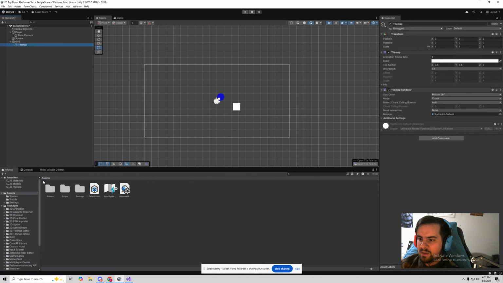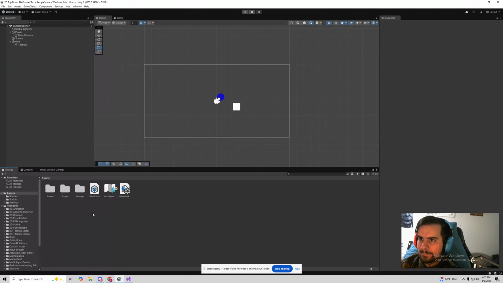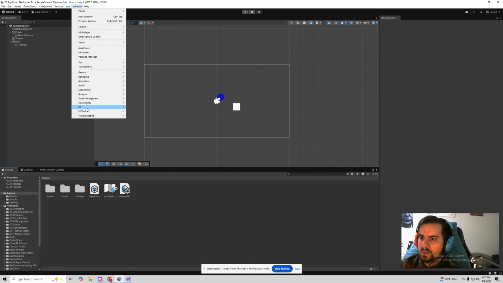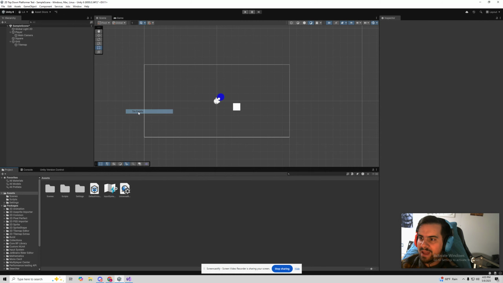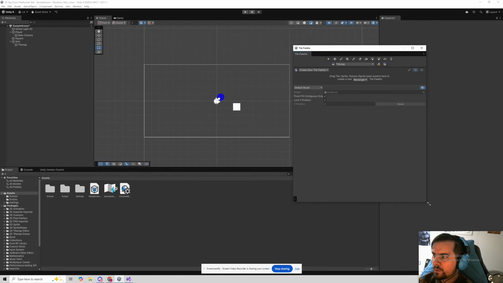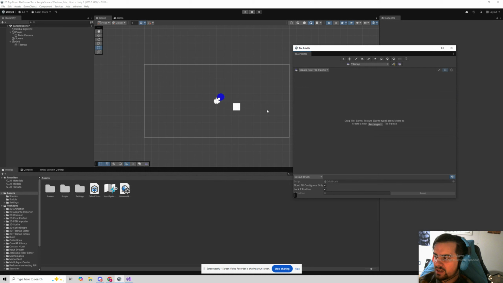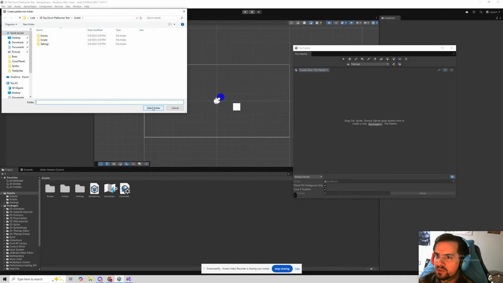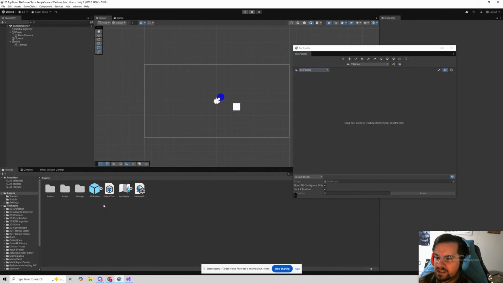Before we start painting on our tile map, we need to build a tile palette. I'm going to go to Window, 2D, Tile Palette. This tile palette tool is really useful for allowing me to draw maps in a 2D game. The first thing I need to do is create a new tile palette. I'll just name it 2D palette. It doesn't really matter. And I'm going to save it in my assets folder.